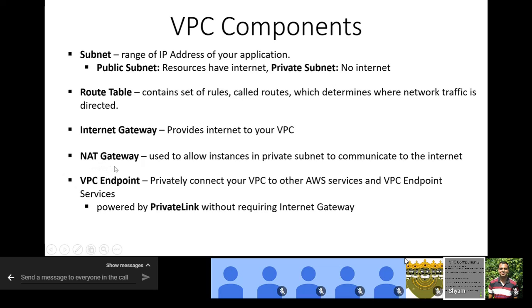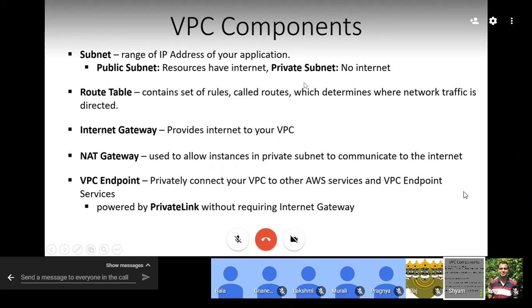Then NAT gateway. NAT gateway is also another option, generally used for private subnet to communicate to the internet. So generally it is an alternative to internet gateway, but it is primarily for private subnets. For example, all the resources in private subnet may want to get internet momentarily. I said momentarily because these private subnets will generally have databases. Generally in a production scenario, all the databases will be in private subnet, which means they will not have access to internet.